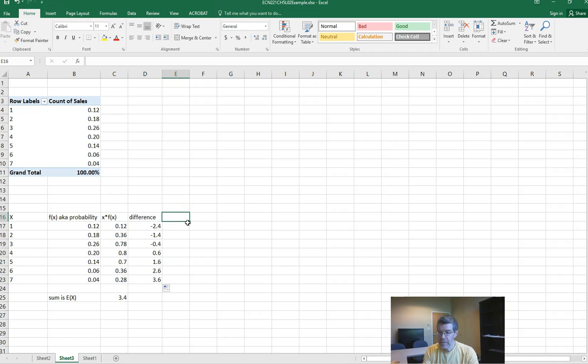Then I need to take the difference and square those values. So I'm just taking the value in this column, column D, and squaring it. Do that for each of them. I'm going to copy this into all the other cells. And then I need to weight those. So over here, I'm going to have the weight f of x times these squared values, x minus E of x, and those things are all going to be squared.